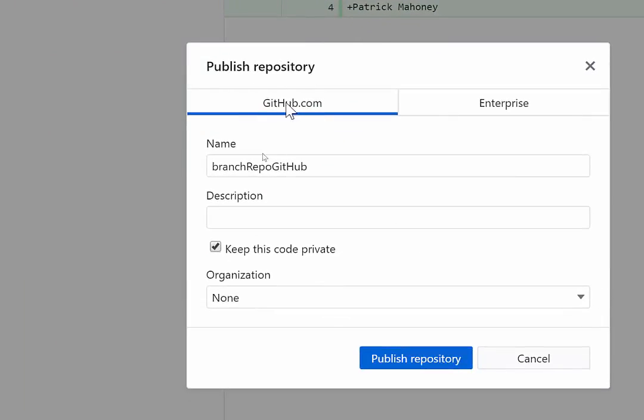Okay, and it's going to ask me for some information. So first of all, the name of the repository. I can put a description here. You need to deselect this because GitHub charges for private repositories. I want to make this one public and free, so I have to deselect that. And now I'm going to hit publish repository.